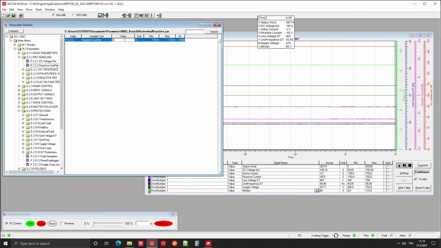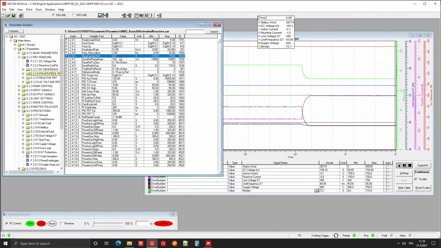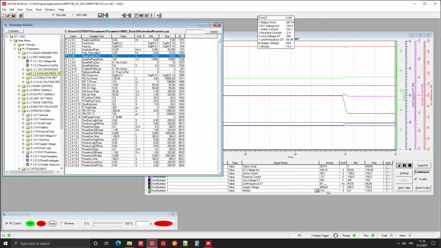Let's go back to 0 reactive reference. And let's give now the 50% active current, base current reference. Now we can see that our line frequency stays fixed, and with the 50% reference, we end up with 50% active current.